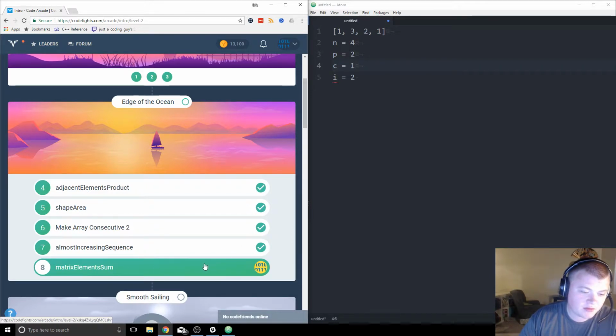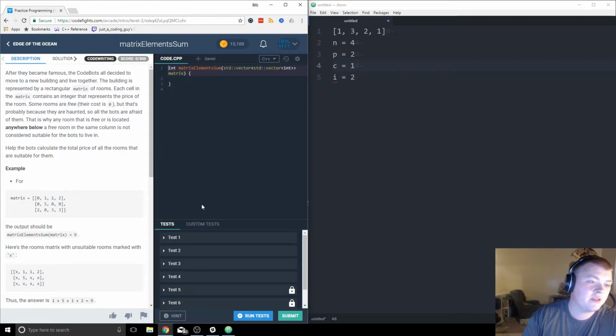Matrix Elements Sum. After they became famous, the Codebots all decided to move to a new building and live together. The building is represented by a rectangular matrix of rooms. Each cell in the matrix contains an integer that represents the price of the room. Some rooms are free, their cost is 0. That's probably because they are haunted, so all the bots are afraid of them. That is why any room that is free or is located anywhere below a free room in the same column is not considered suitable for the bots to live in.